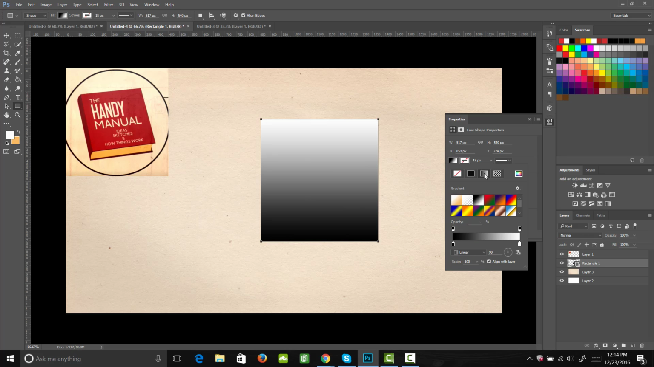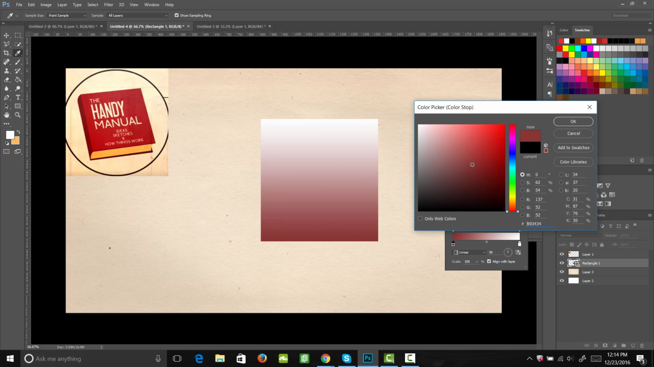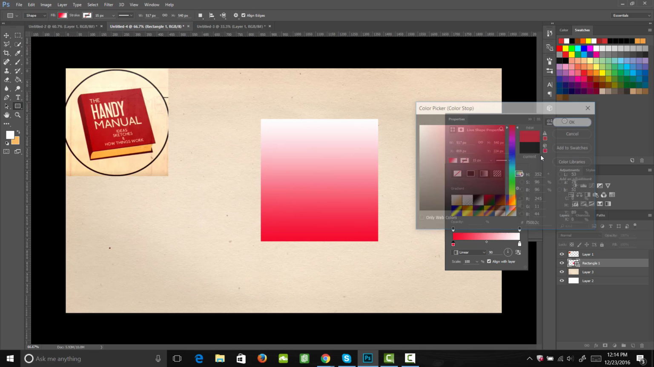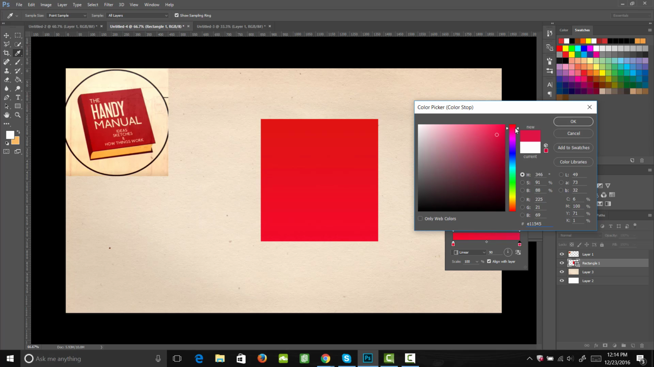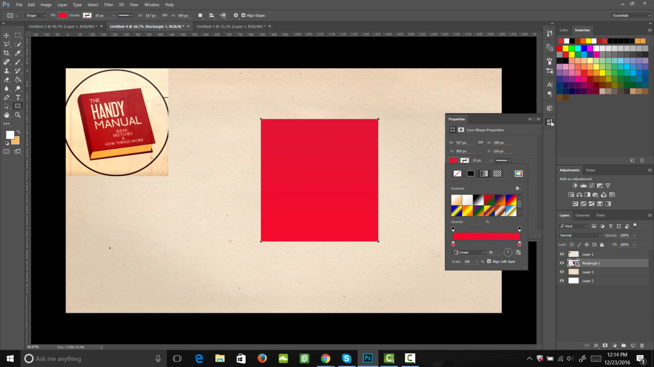So I'm going to come over to my gradient, and double click on this black down here, and I can choose my first color for my gradient. I'm going to pick a pretty saturated red, and come a little bit more towards my purplish reds. Maybe a little bit more saturated, hit OK, then grab my other color and do the same thing. Bring this more over towards my purplish reds, and something like this should work. We'll hit OK.